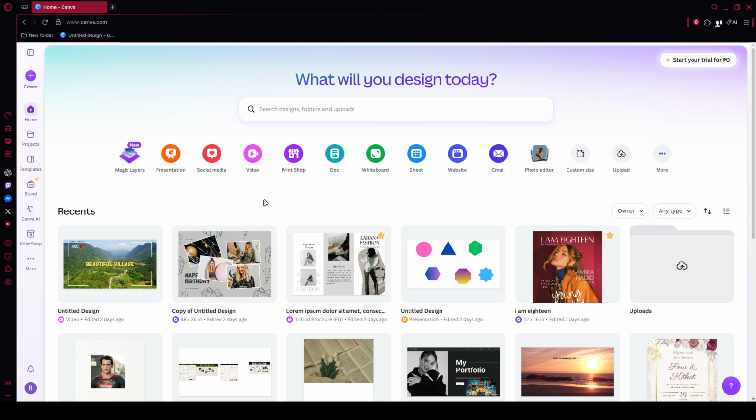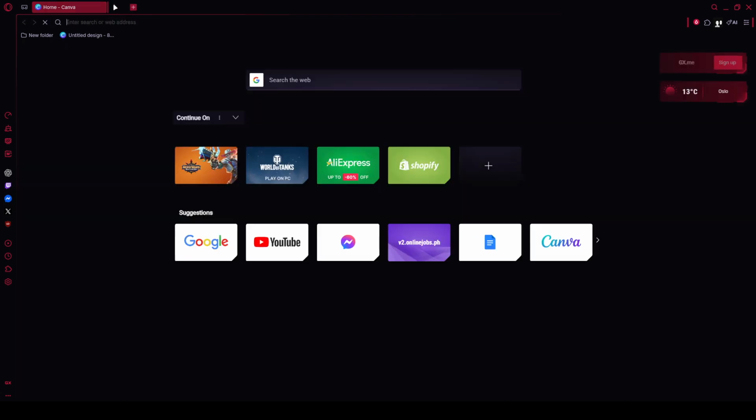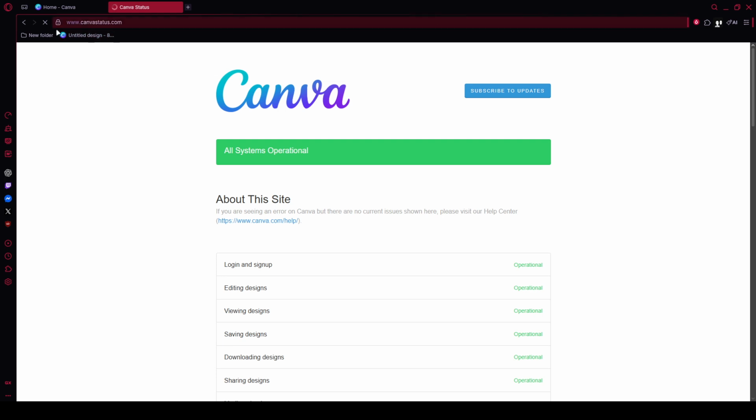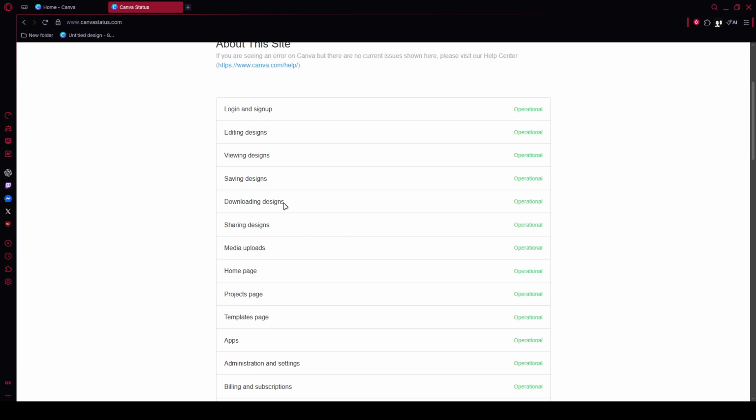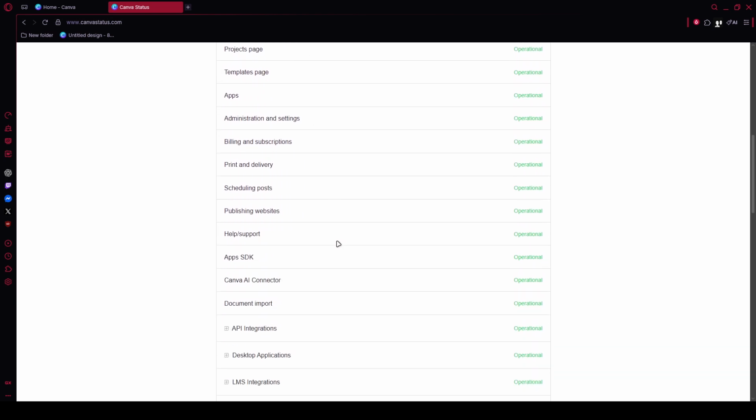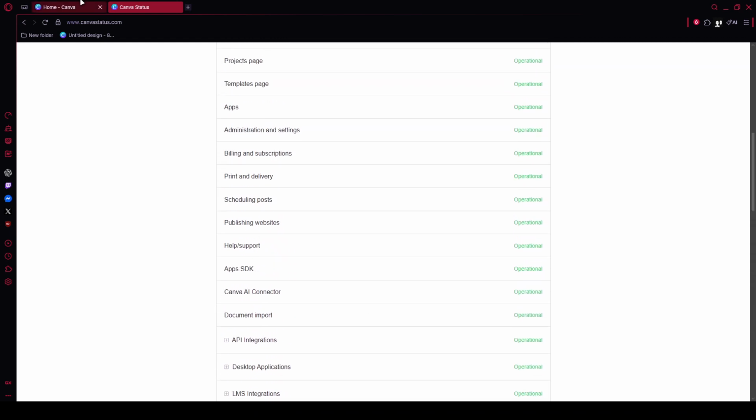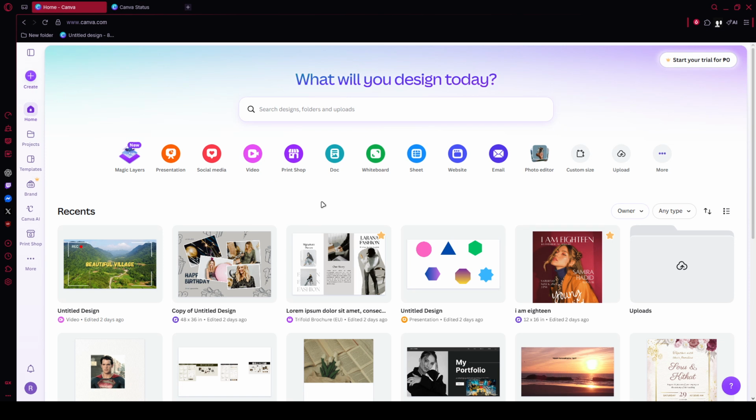First, before changing anything on your computer, check whether the problem is actually coming from Canva's side. Open a new browser tab and go to status.canva.com. Once the page loads, look for the sections related to site performance, the editor, and media delivery. If there's an outage, maintenance, or any service disruption showing there, then the slowdown is likely not your device at all. In that case, the best option is simply to wait until Canva resolves it. If everything appears normal, then the issue is probably local and you can move on to the next fix.